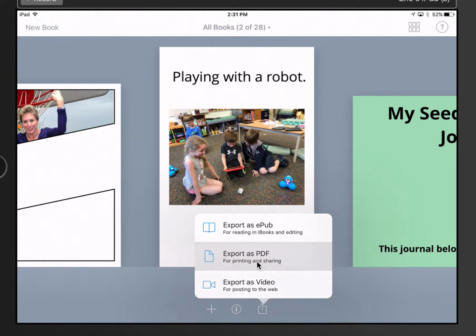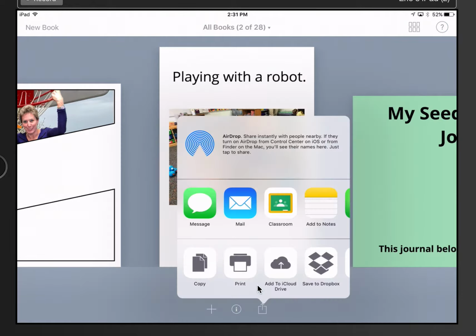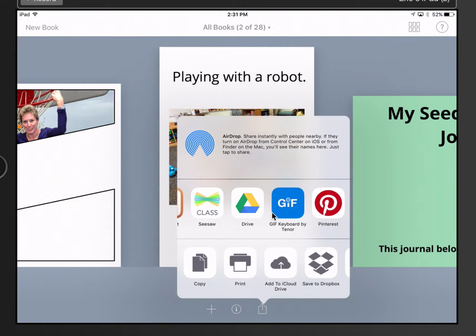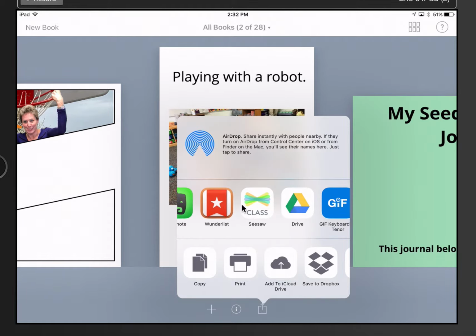Now the cool thing about this is, let's say we pick PDF. You choose whether you want to be side by side or single pages. Okay, so let me do single. And then it gives you lots of options of how to share this. Now, in general, the way I have them share this is with Seesaw. This works really well for us.